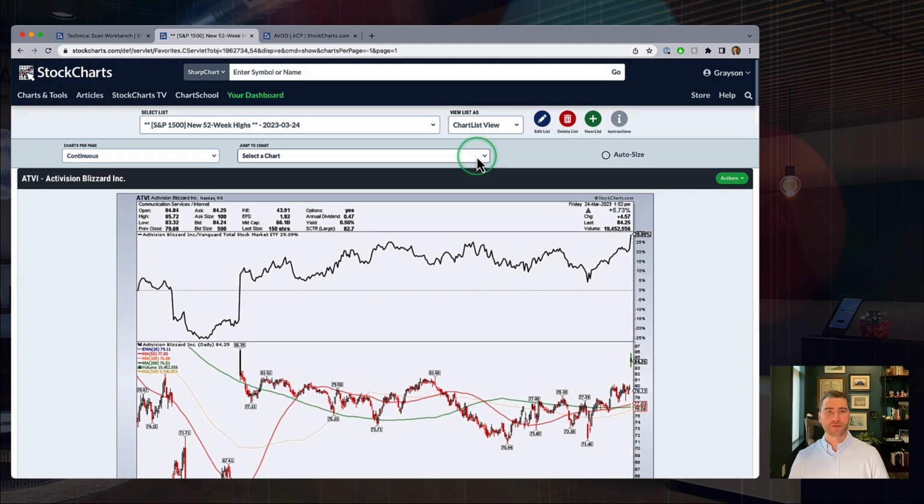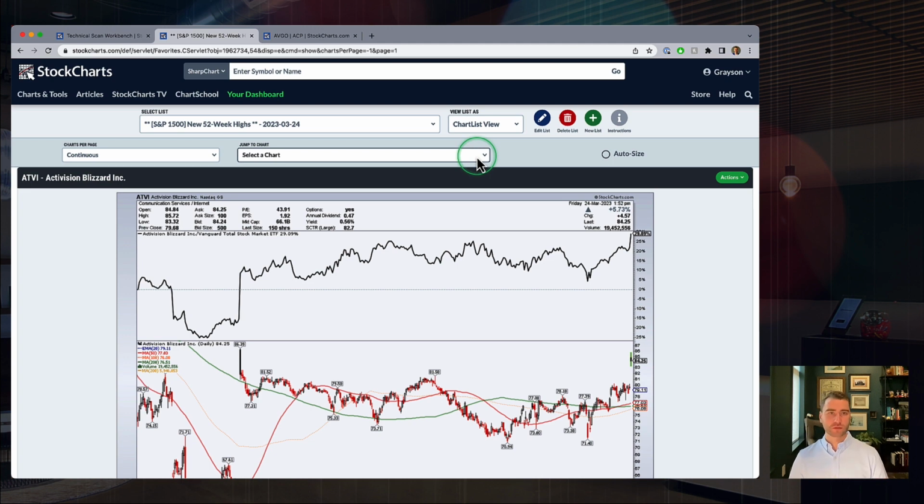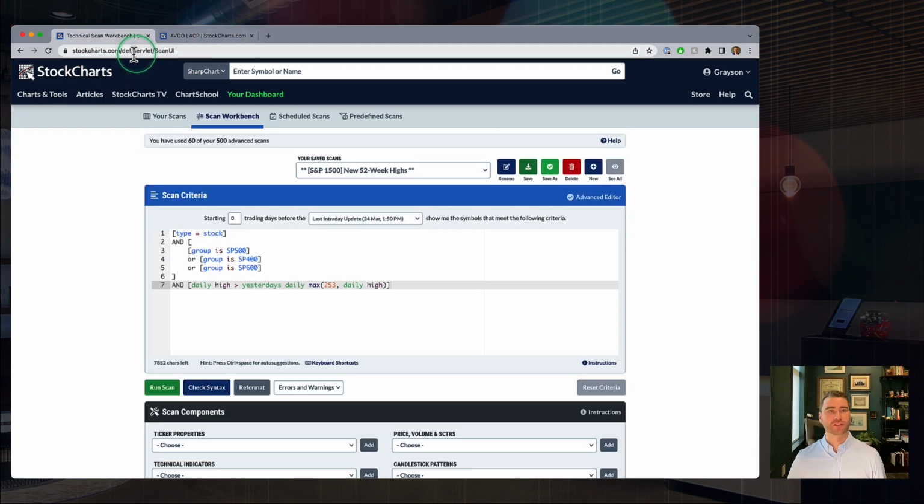Same thing is going to happen for alerts. If we have alert results and we're looking at those, if we have scheduled scans that run, anytime we click on a link, basically anytime we're on StockCharts, we click on a link and we load a chart of that symbol, it's going to load with the default. So point is, it is an incredibly important thing to set up what your default chart style is.